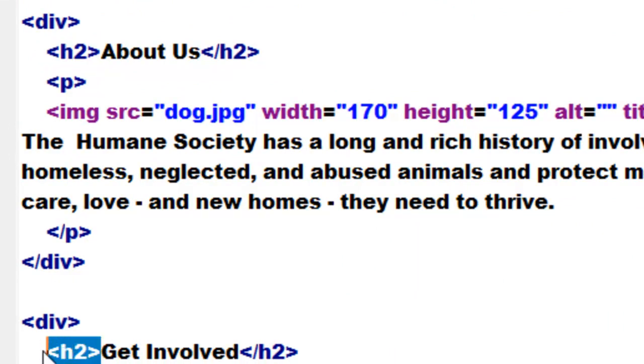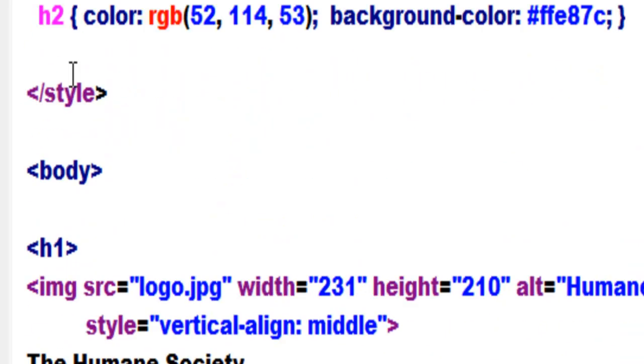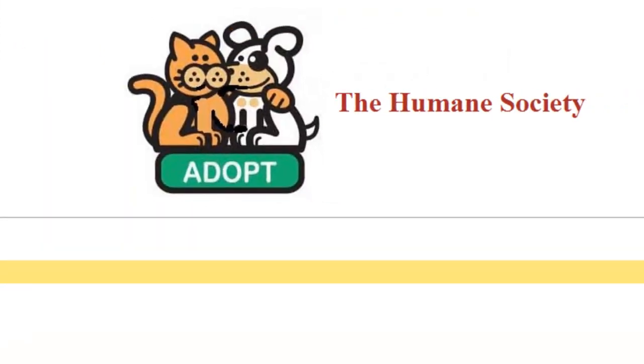Notice that there is no inline CSS here. So if I go up to my opening and closing style tag, and that is in the head section of my document, I will see that I have an H1 selector and an H2 selector. So we can use the HTML element as a selector, and it will call our CSS code. Notice I have two properties for the H1 selector. I have the color property and the text-align property, and notice that they are both being applied.